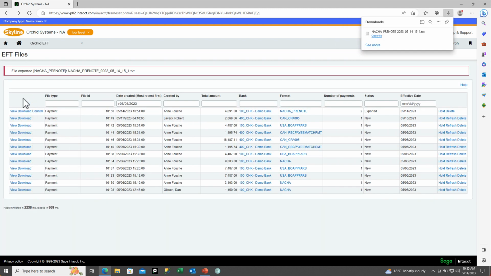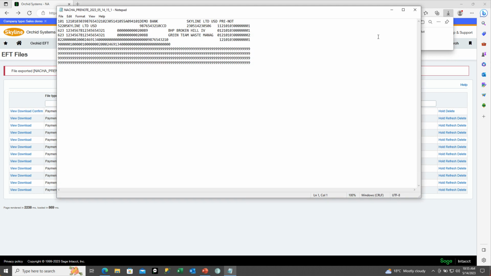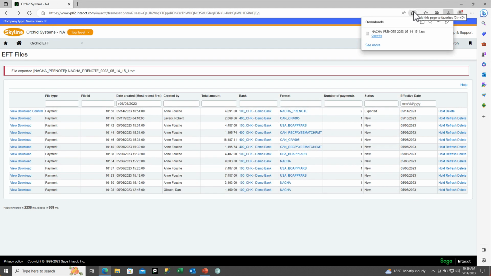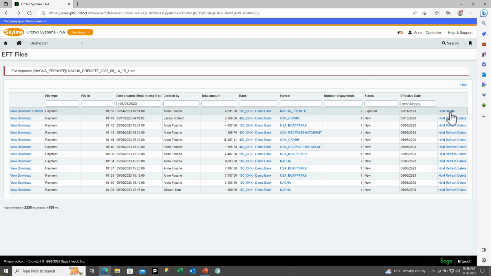EFT Processing will create you a pre-note file with all the vendor's details, and the amount will be 0. So here we have the Nacha Pre-Note, and when we go ahead and open this file, we see that the amounts in the file are 0. So this file can be uploaded to the bank, and when the bank confirms that the file has been accepted, that those vendor account details are correct, you can go ahead and delete this file.